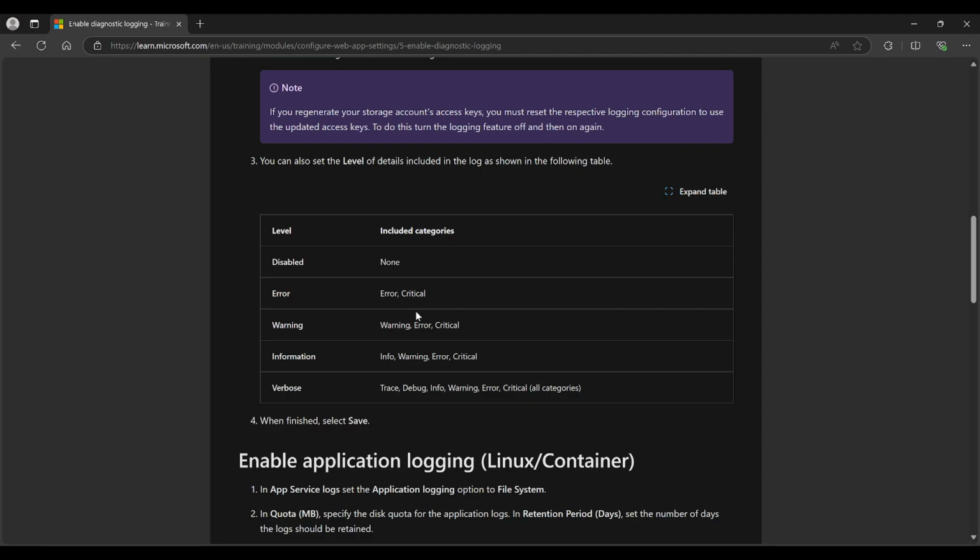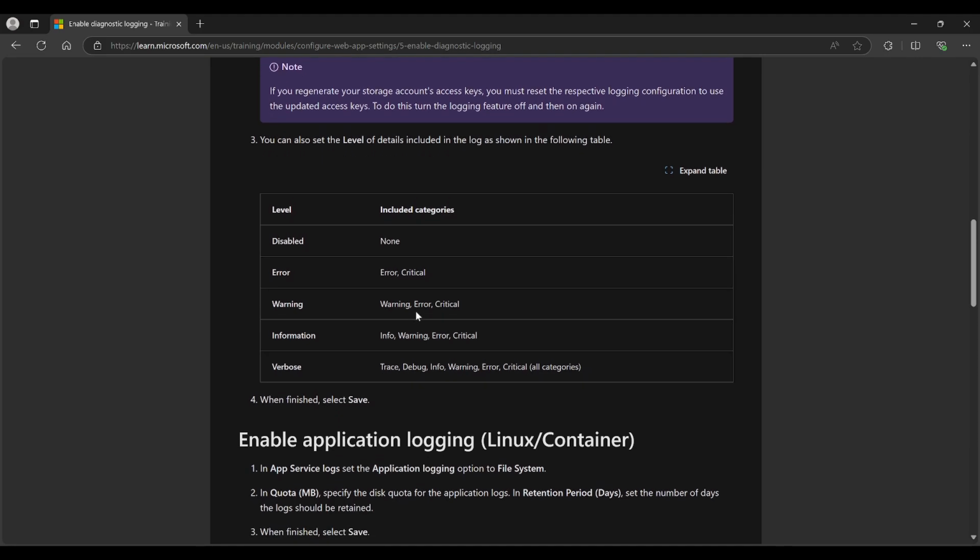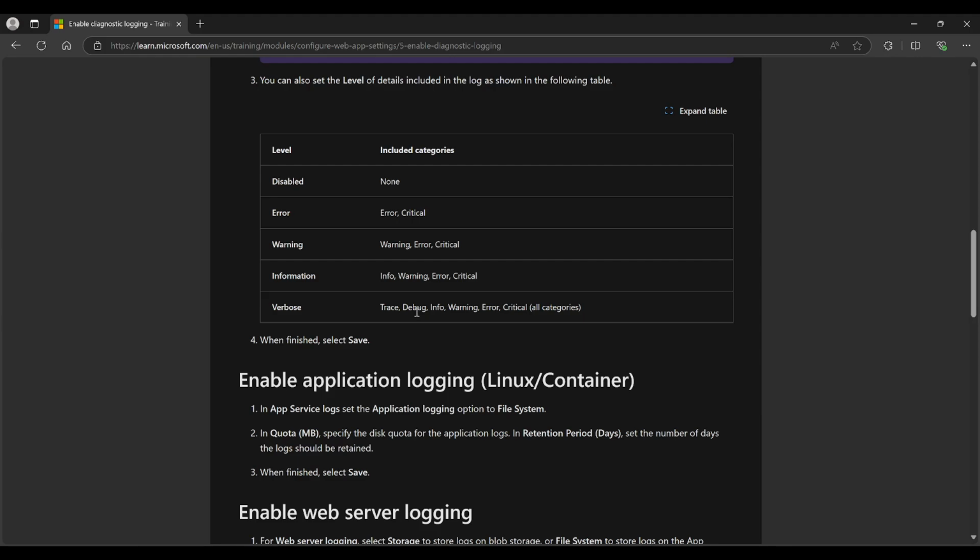Level: Disabled, none. Error, which includes critical. Warning, which includes error and critical. Information, which includes the previous categories. Verbose. When finished, select Save.